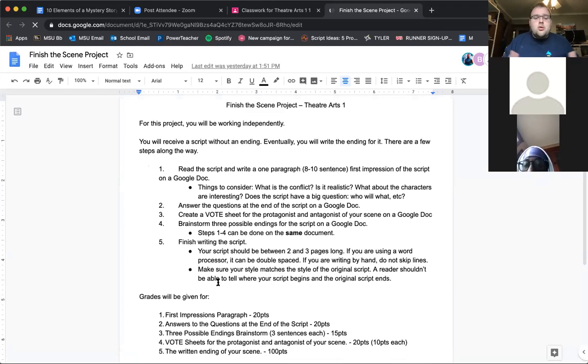For this project, you'll be working independently. Normally we'd be working in groups, but so many things going on right now. We're just working individually. You will receive a script without an ending. Eventually, you will write the ending for it, and there are a few steps along the way. So the first thing is to read the script and write a 1-paragraph, 8 to 10 sentence, first impression of the script on a Google Doc. I'll show you how to do that in a second.